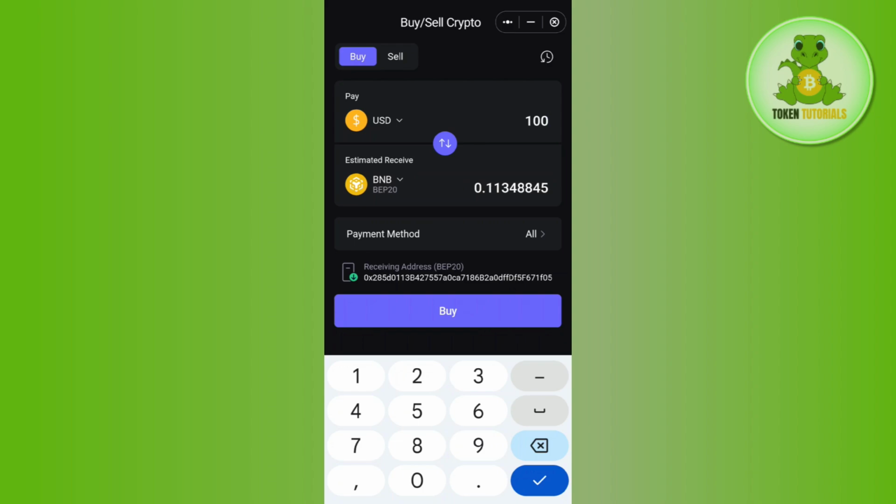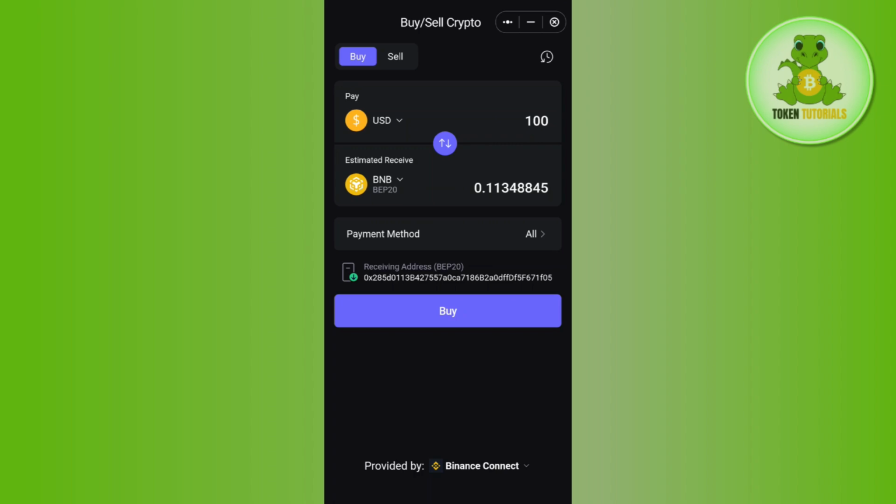Now here, if you just take a look at this option, the buy or sell option is powered by Binance Connect. So you need to have the Binance application or your Binance account ready. If you don't have it, you can just use the link that is given in the description. It will give you some of the sign up bonuses.